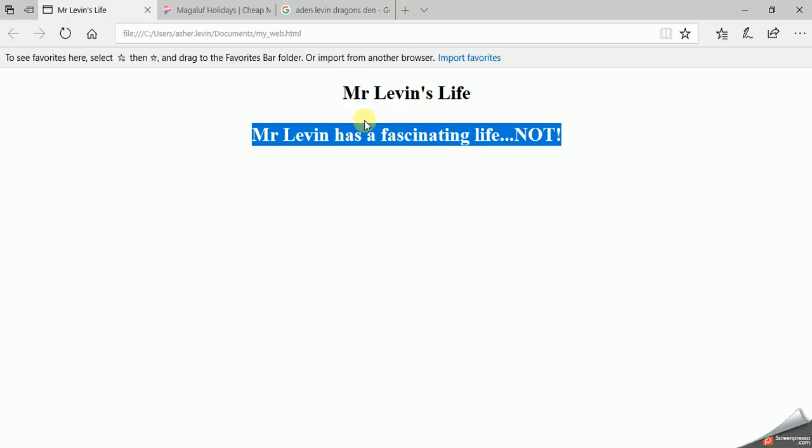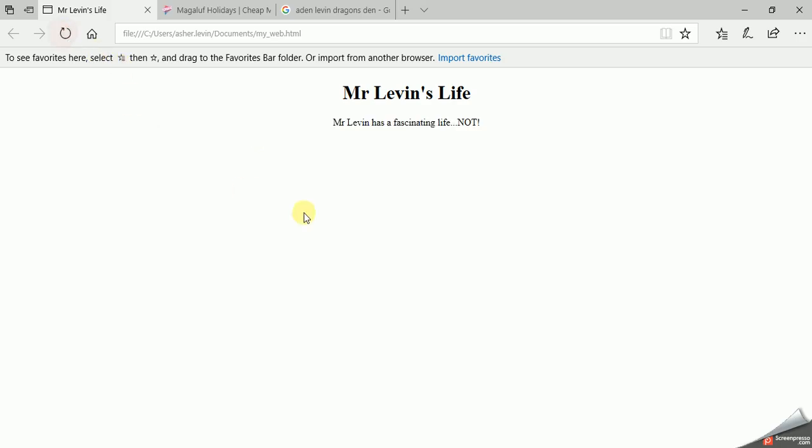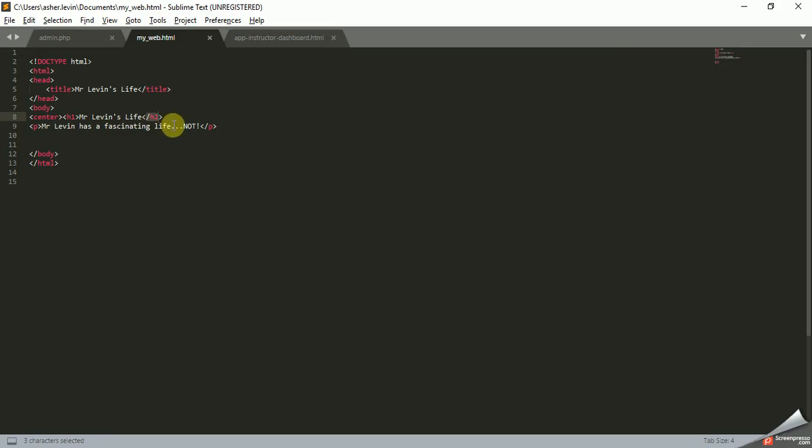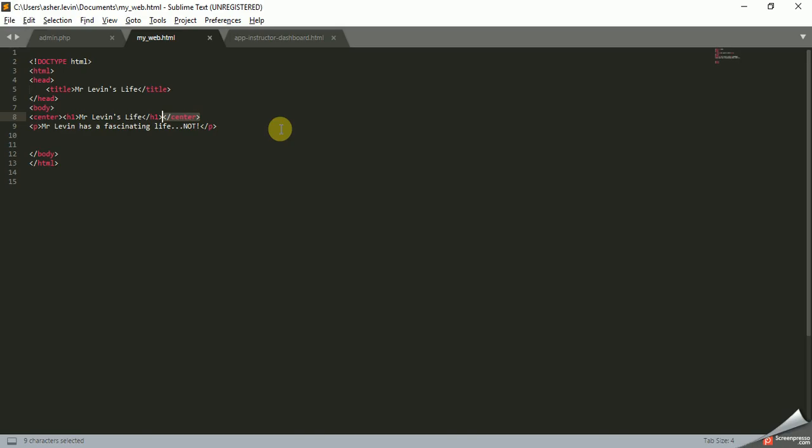Now, I don't want this to be a title. Look how big the font is. I just want it to be normal. So look what I'm going to do again. I'm going to, at the end of Mr. Levin's life, not really the end of my life because that would be quite creepy, but in terms of this sentence, close off the title tag, H1. If I refresh now, there you go. I'm now going to end center. What do you think is going to happen to this text here if I end center here? You got it. It moves it to the left.